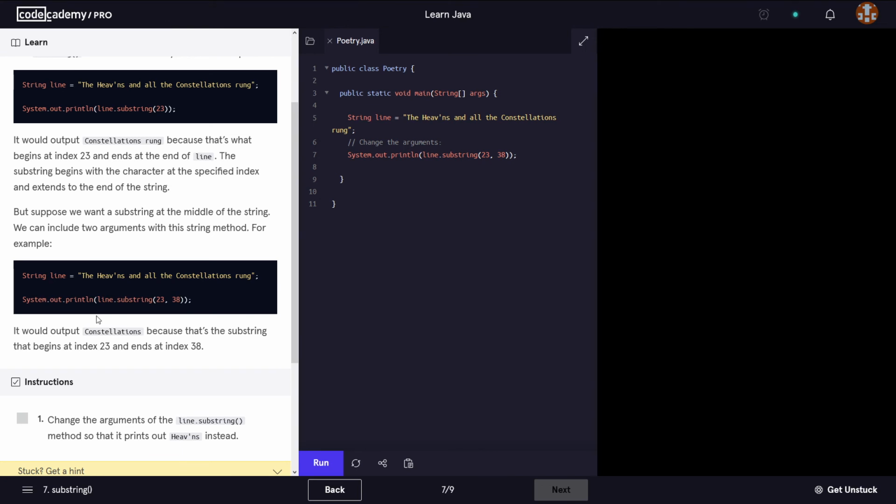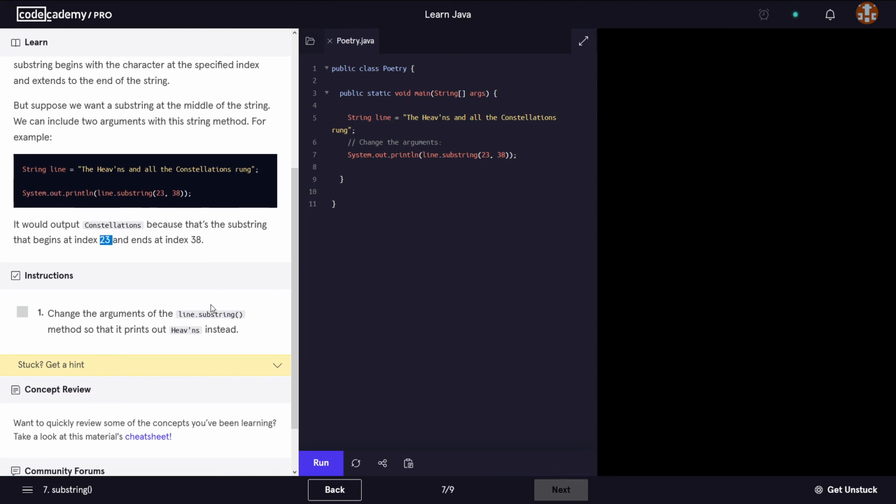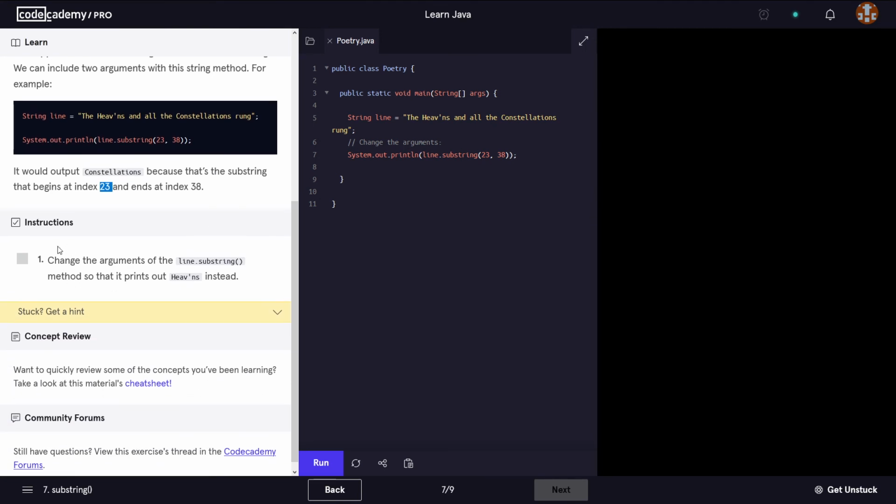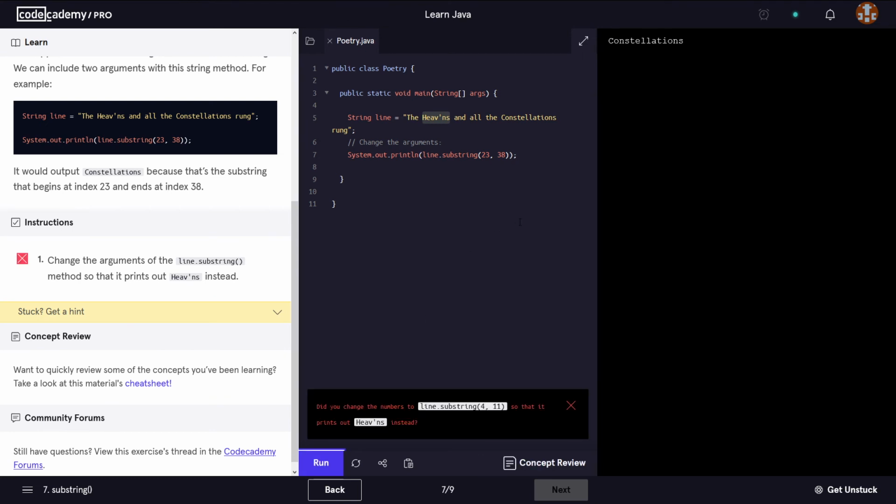So this code would output constellations, because that's the substring that begins at index 23 and ends at index 38. Okay. The instructions say to change the arguments of the substring line here so that it prints out heavens instead. Okay, so let's run this and just see what it prints.